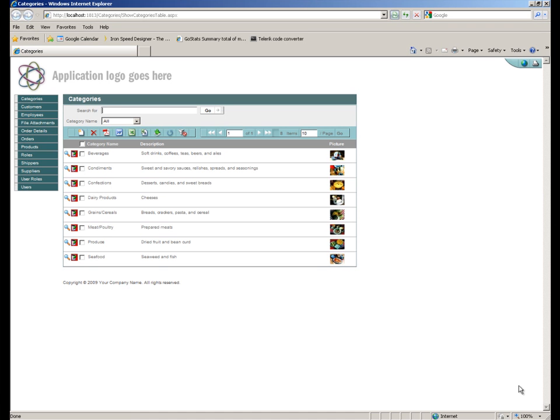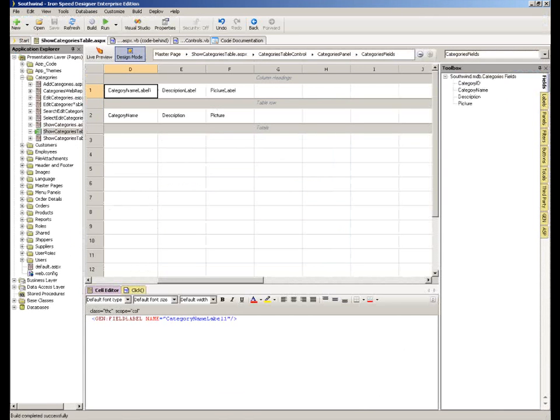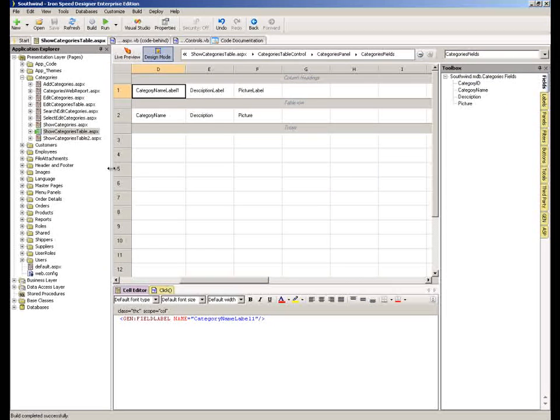So let's cut across to IronSpeed Designer into the development environment and try to understand the relationship between what we're looking at on the screen here and where exactly that content is located within the page hierarchy. So if we move over to IronSpeed Designer, we can see that we're now looking at the Show Categories table page that we were looking at momentarily in the browser. And at this point we've arrived in the Categories Fields section of the page.